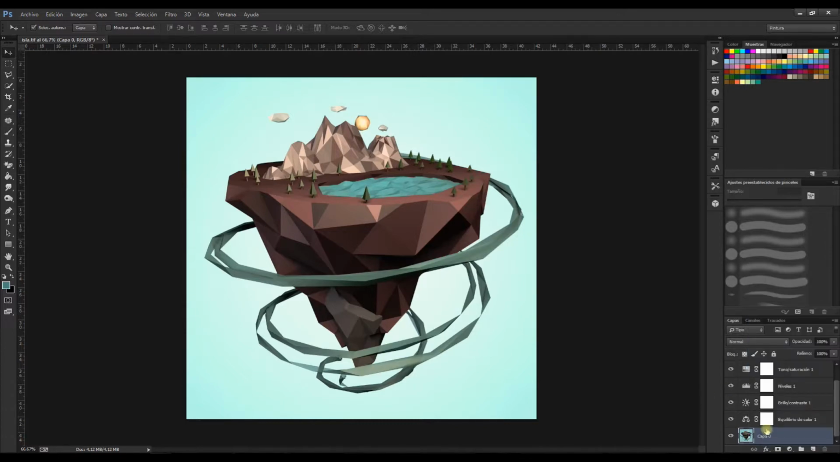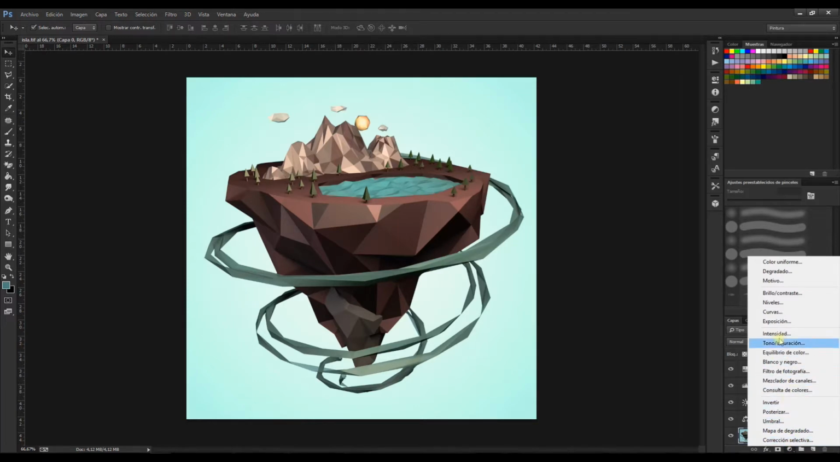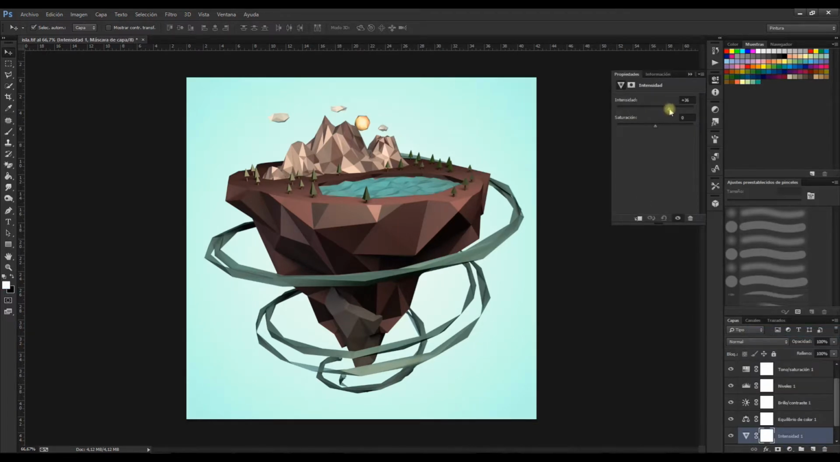Just before I do this, I'd just like to increase the intensity slightly, just to make it more blue like this.